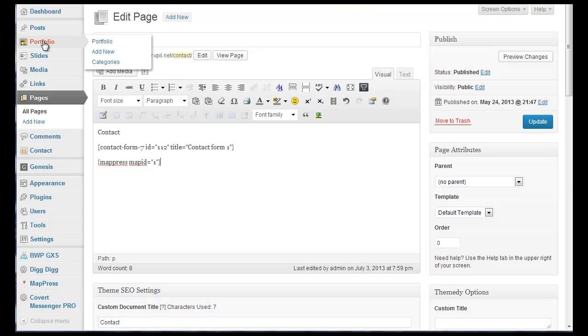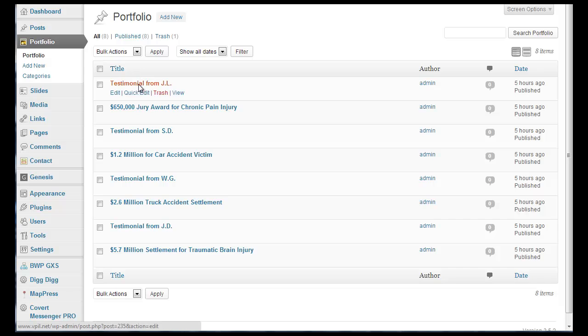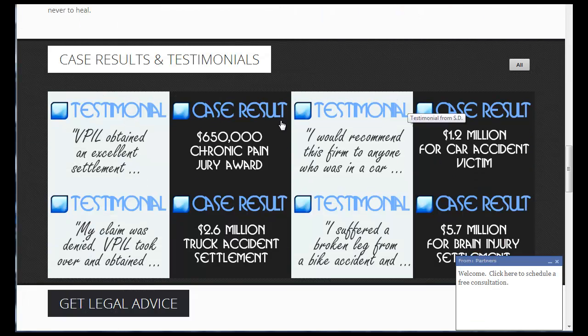That is done under portfolio. And what I did is I created a bunch of portfolio elements. So we got a testimonial, and they go back and forth between testimonial and case result because I wanted this sort of grid look. You can checker it, you can do all in one row and whatever. You just sort of got to plan how you upload it.